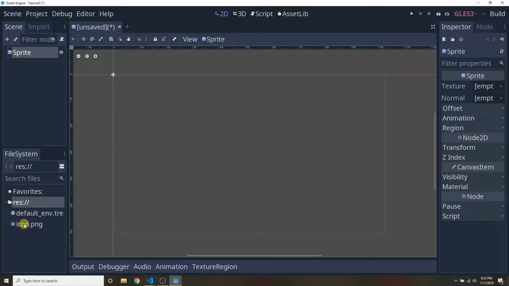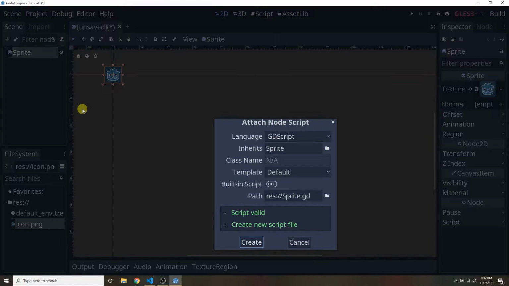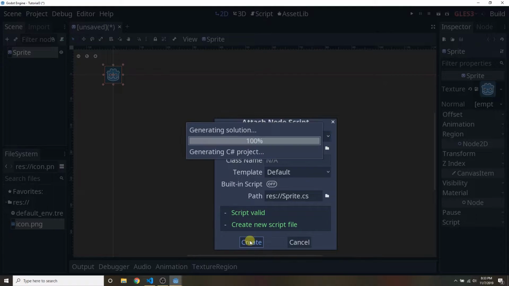Let's go ahead and assign a picture to the texture property of this sprite node. There it is. Okay. Now let's add a script to this sprite node. We're going to right click it and click on attach script. So we're going to make sure that we're choosing a C# script, and I'm going to just name it sprite.cs. I'm going to just leave that at the root. So click create, and there we go.